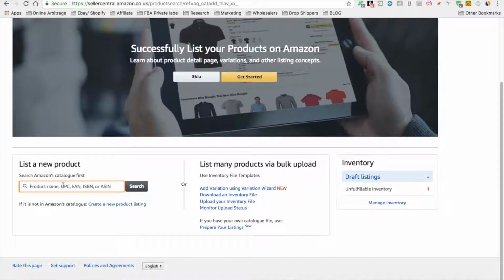Very easy to use, yeah. So for example, you can add a product by its name, UPC, EAN, ISBN, or ASIN. So you need to know one of those things to be able to add a product, if the product is already in Amazon. Obviously, if you need to create a new product listing, that's a totally different thing.